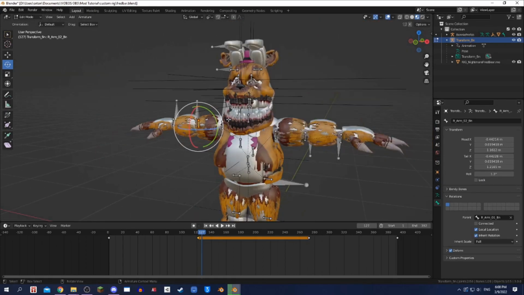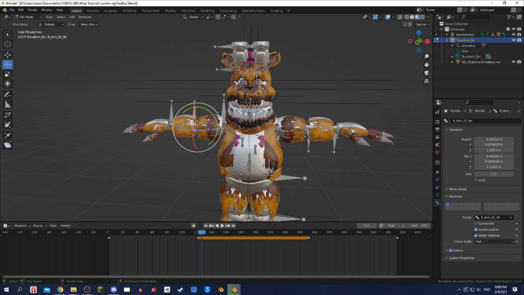Perfect. And do that for all the bones before you export to Unity. I forgot to do that. I'm very sorry.